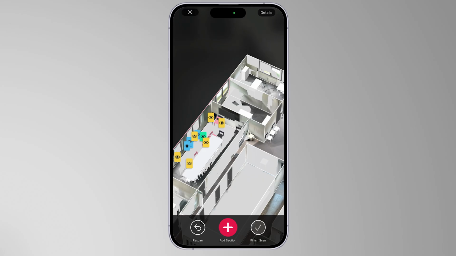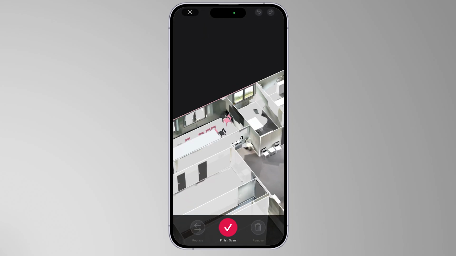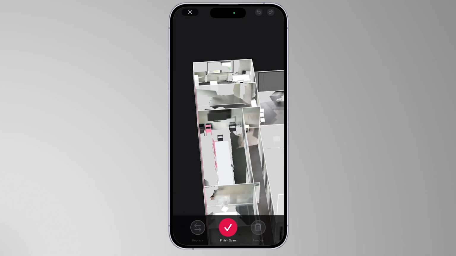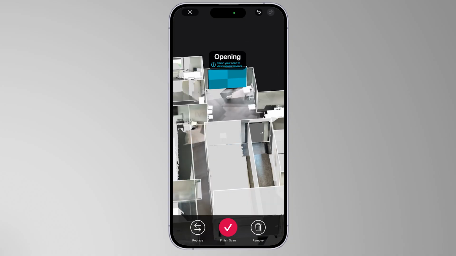Before you upload your model, give it a quick review. I'll now tap the check mark and then edit. Here I can delete incorrectly placed walls or furniture. If, for example, an open door was recognized as an opening, I can easily convert it here into a door or a window.